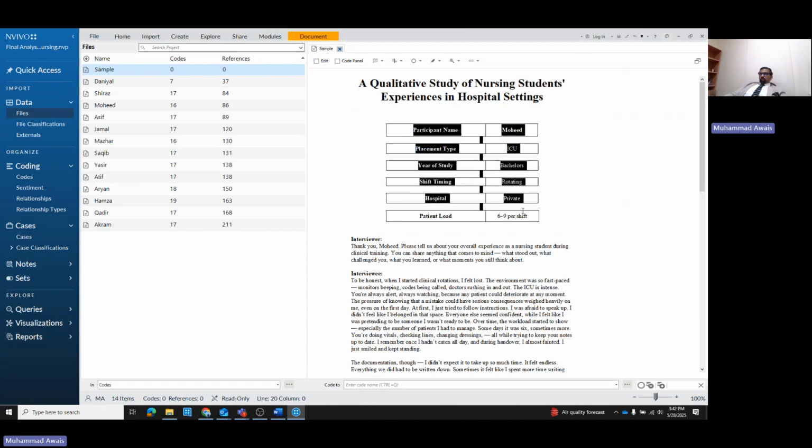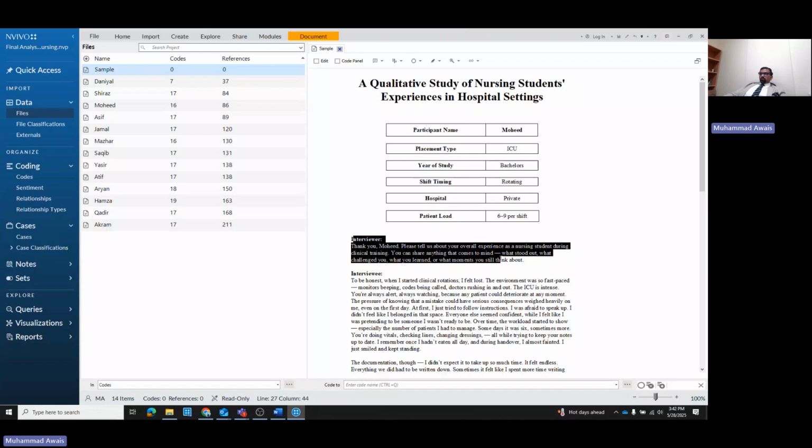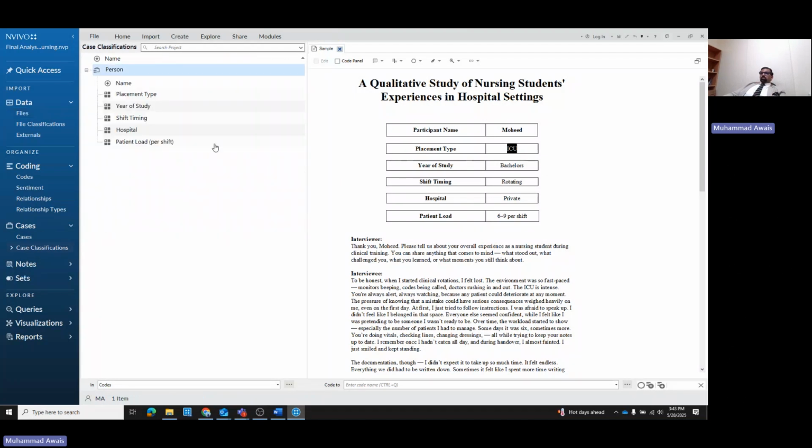So this is demographic information. This is the interviewer asking what your experience was when you went there, took care of some patients and got some practical experience. And this is the response: to be honest, when I started my clinical rotation, I felt lost. The environment was so fast paced, monitors beeping, and so on. This is made-up data only. His duty was in the ICU. So we can see what case classification we had.